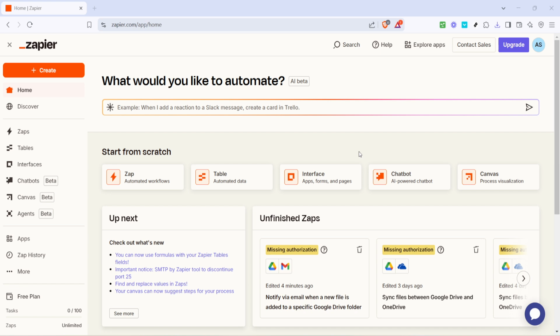First, we'll need to head over to Zapier. Open your web browser and navigate to Zapier's homepage. Zapier is a powerful automation tool that allows different applications to communicate with each other seamlessly. Having a Zapier account is crucial for setting up the integration between Gmail and Google Drive, so if you don't have one, you should create a free account.